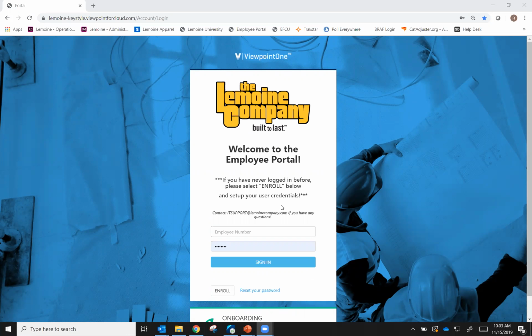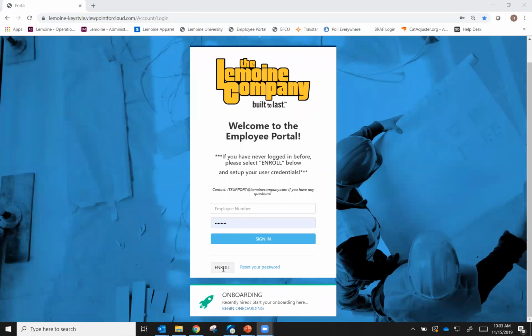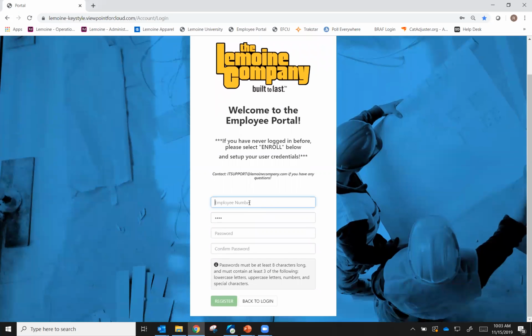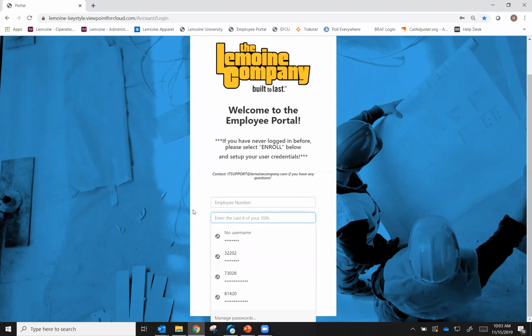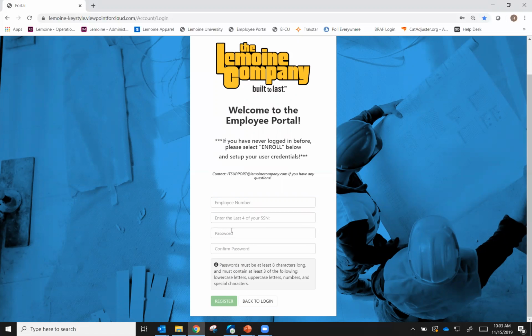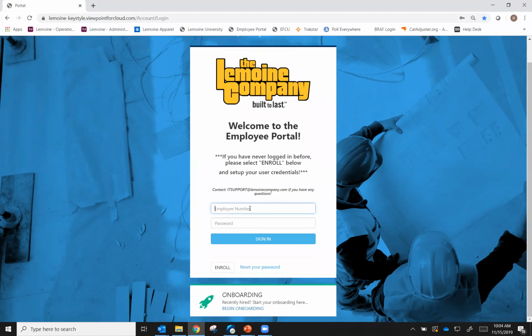So the employee portal, you will receive an email directly from the portal relating to your open enrollment window. If you've not logged into the portal before, you can scroll down and select enroll and simply enter in your employee number, the numbers only, which can be found on your pay stub, the last four of your social security number, and then create a password. And then once that's done, you would select register. I've already registered for the portal, so I'm going to click back to login and enter in my information.